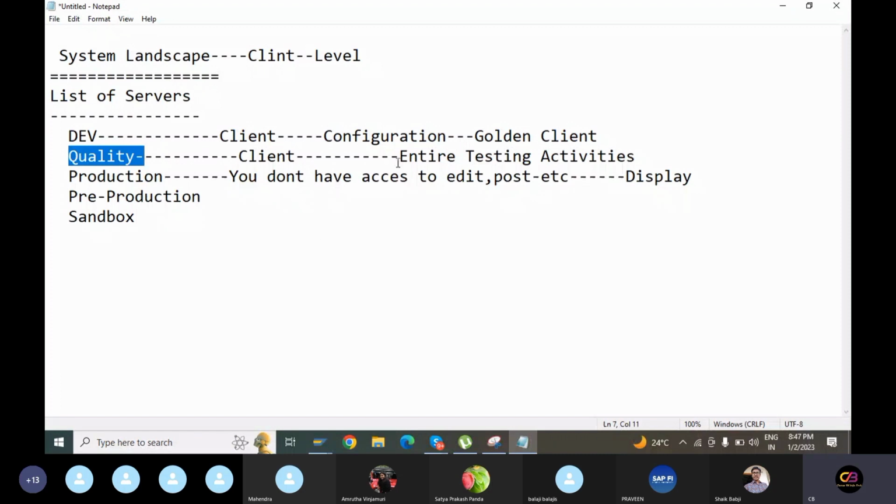Okay, but in the ECC version, generally you can say quality servers will be there. So how many servers? Development, quality, production, pre-production, and sandbox. Pre-production is generally for the UAT case, so pre-production should be used in the ECC version. Generally for the ECC version, what happens? A pre-production system will be there.